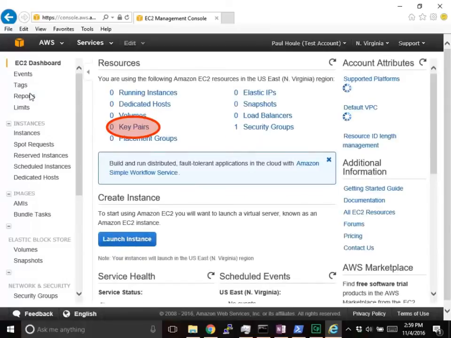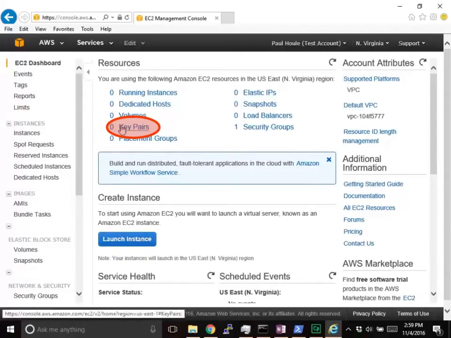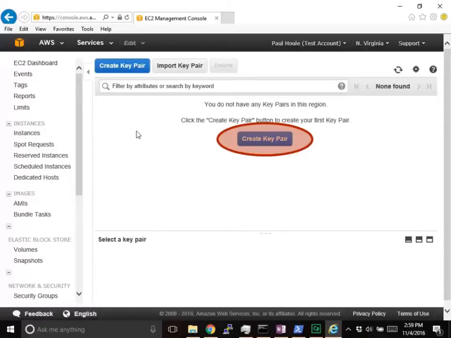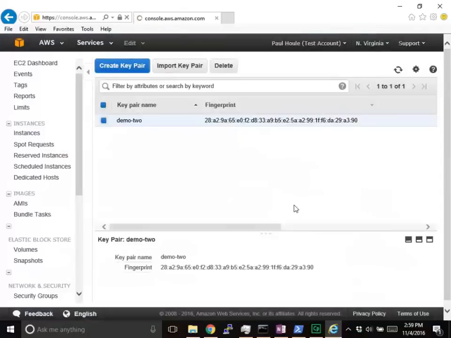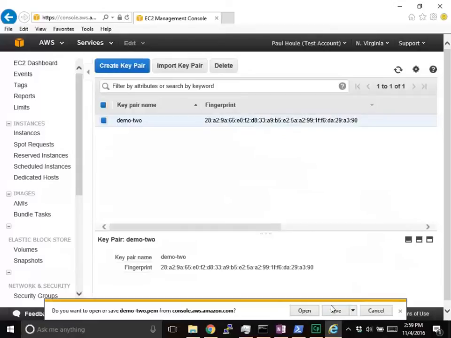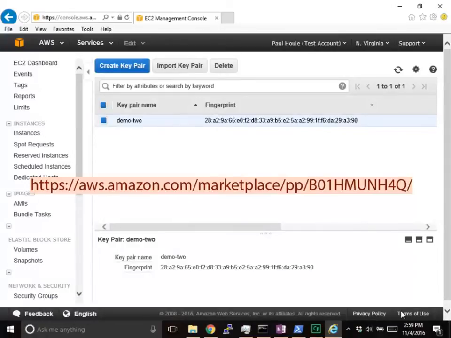Once the EC2 console loads, you're going to click on Key Pairs to start the process of creating a key pair. Next, you'll click on Create Key Pair, and then you'll give your key pair a name. And after that, you will save your key pair to your local computer. This is the only time you're ever going to be able to download the private key, which is the credential you're going to use to log into your instance with SSH in just a moment.